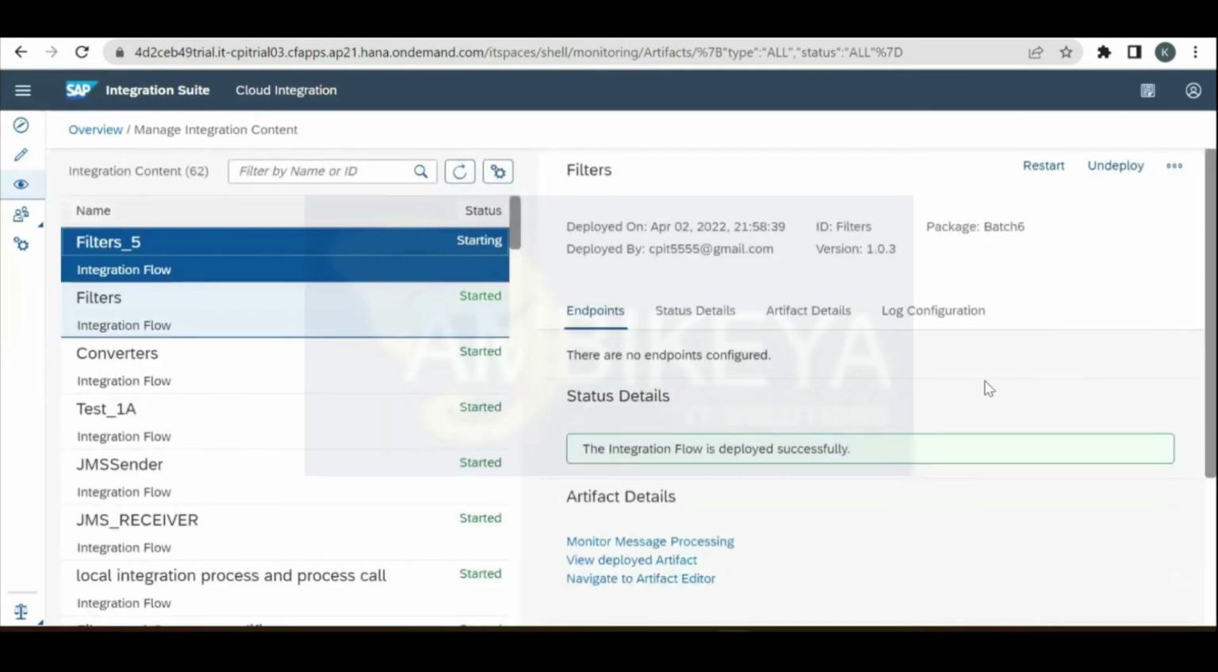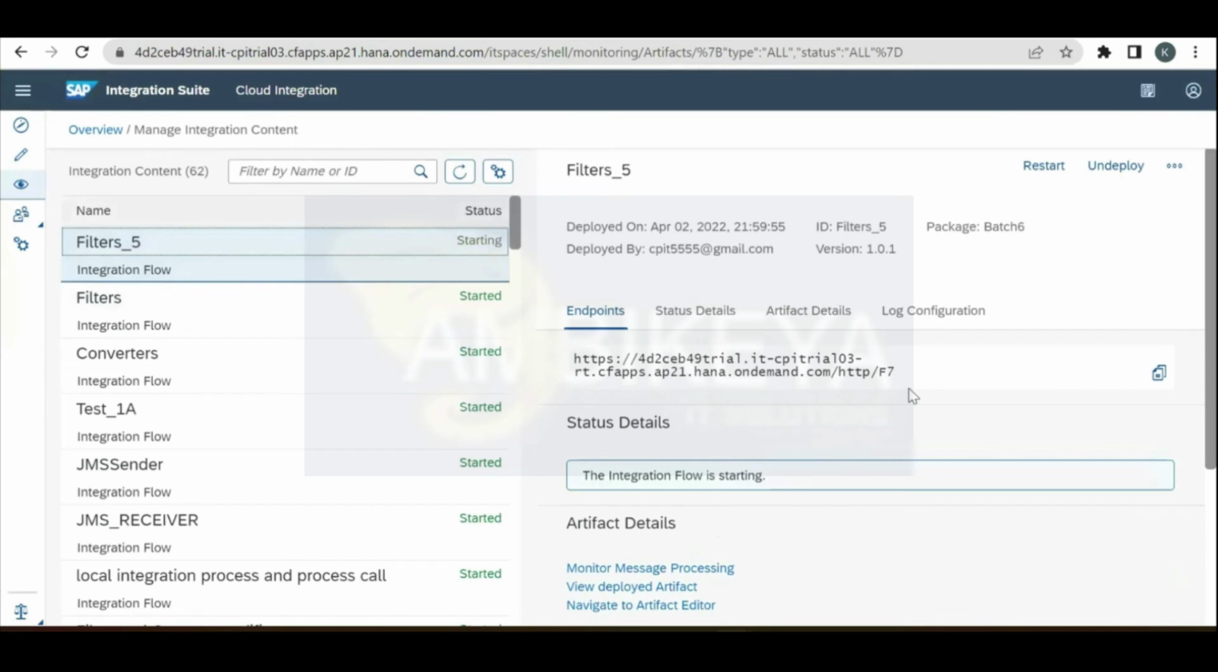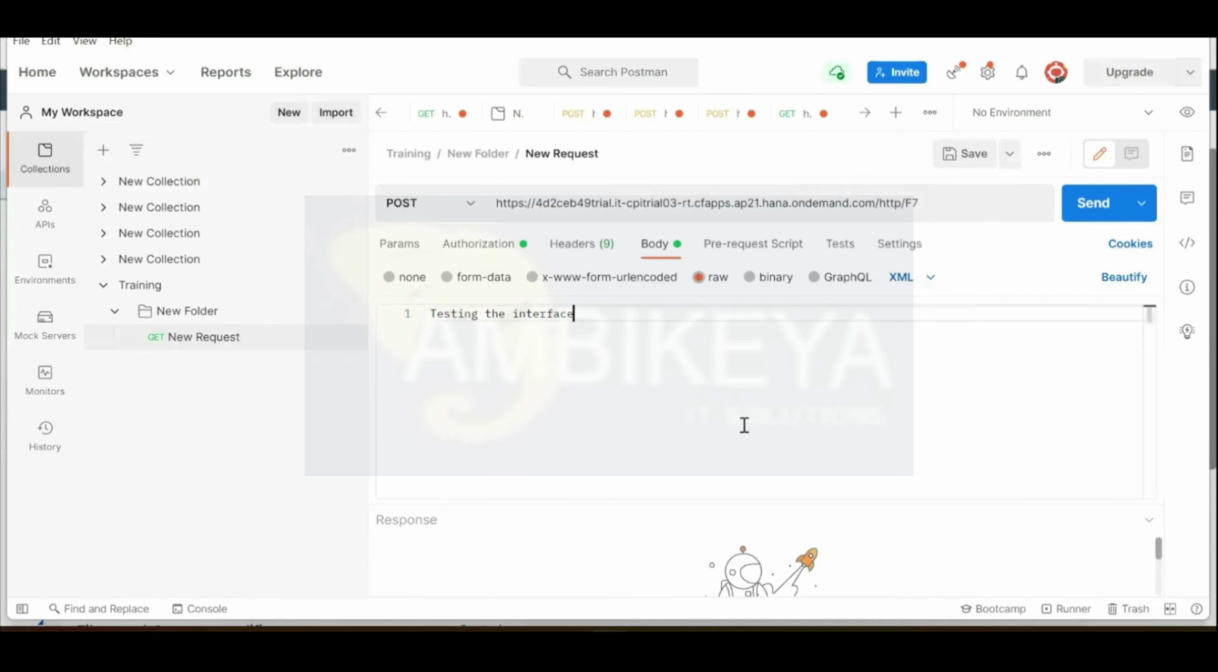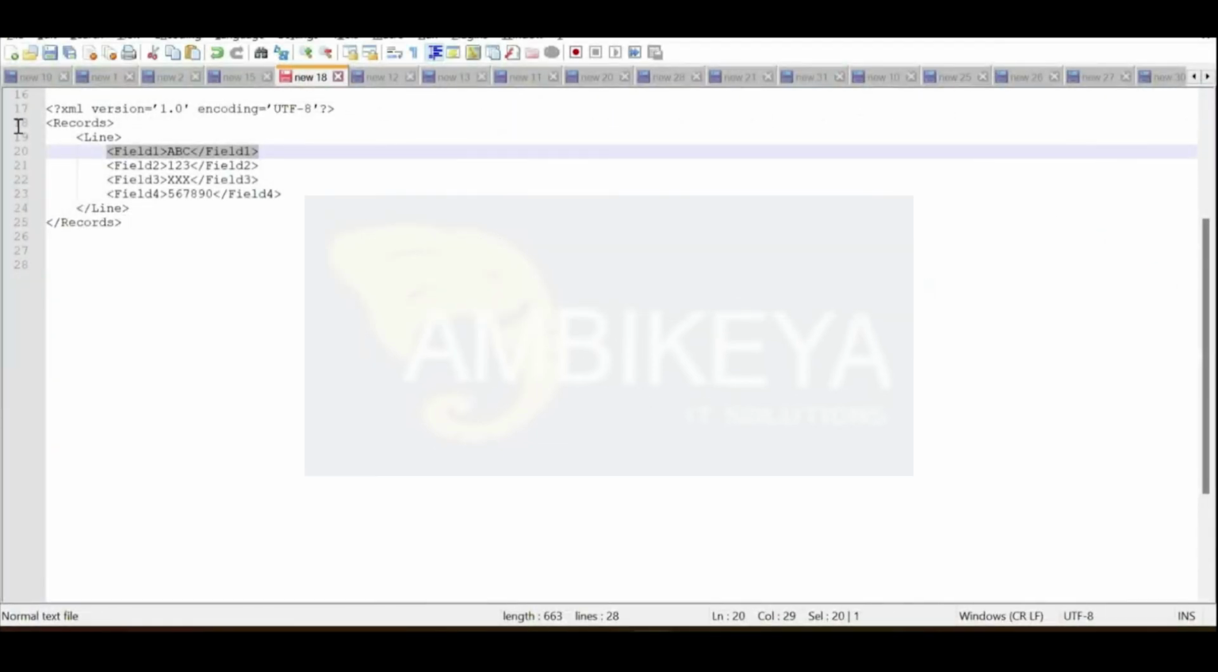Yeah, now I got it. So that is some memory issue or something. So now this is the endpoint URL for our iFlow. I'll just copy this and put it in the Postman. Okay. So in the Postman, I'll be giving my data for the XML message.